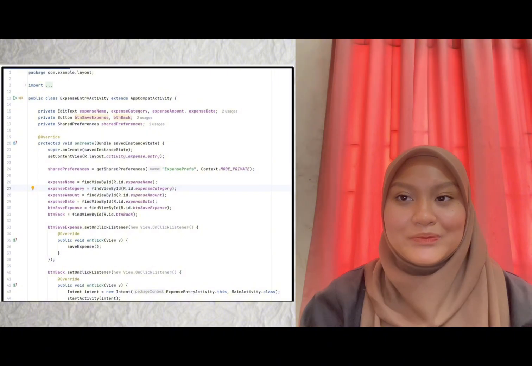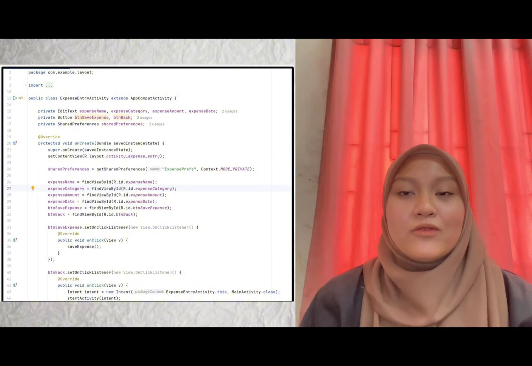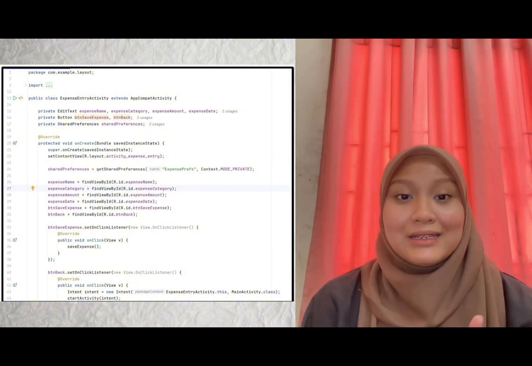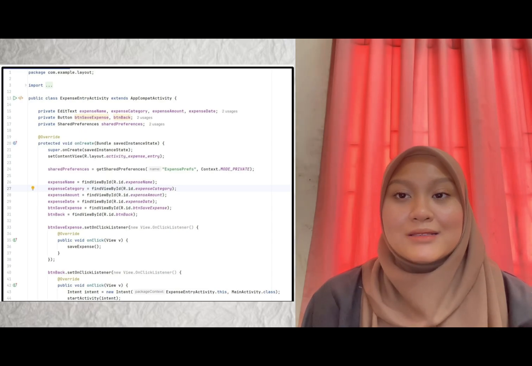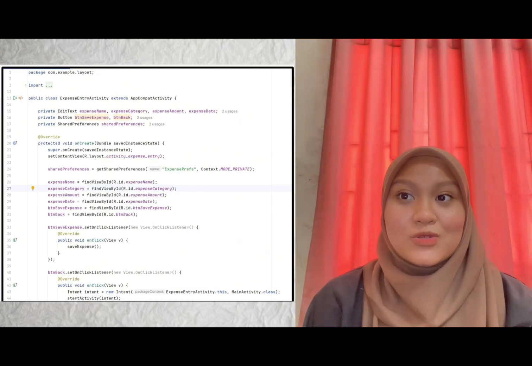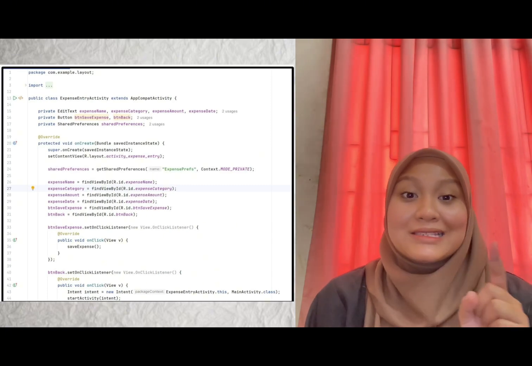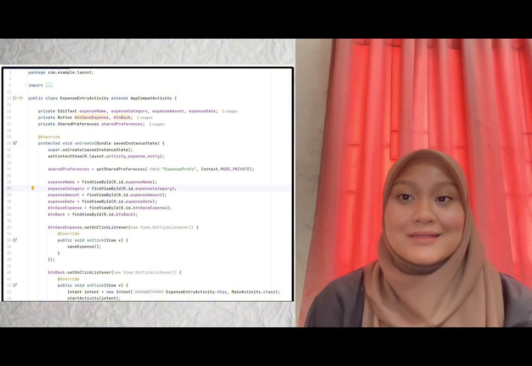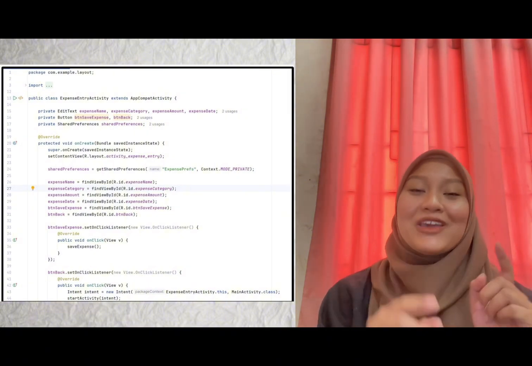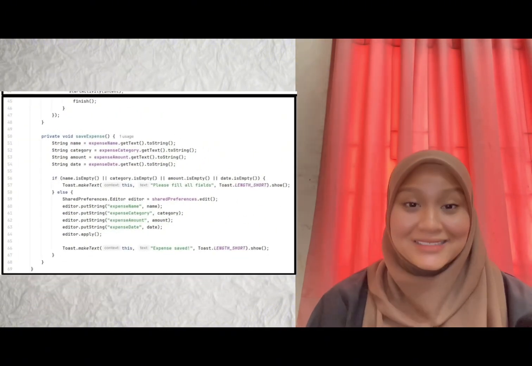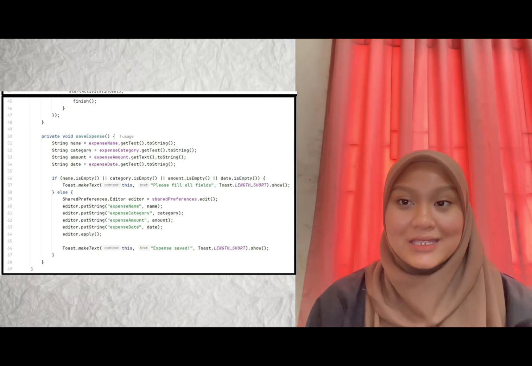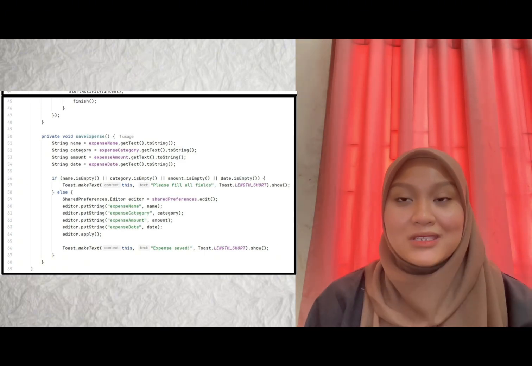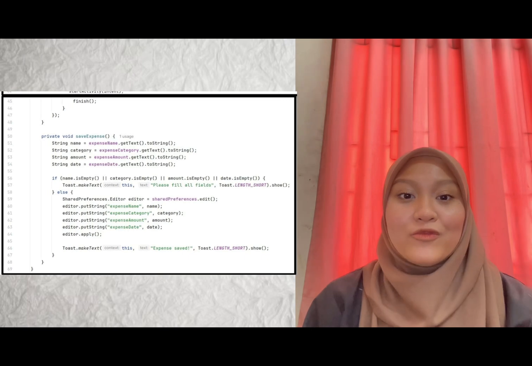And then number 4, button click listener. We set an onClickListener to the save button. That means when the button is clicked, it triggers a method called saveExpense to handle the saving process. Lastly, the saveExpense method, to check if the fields are filled out.